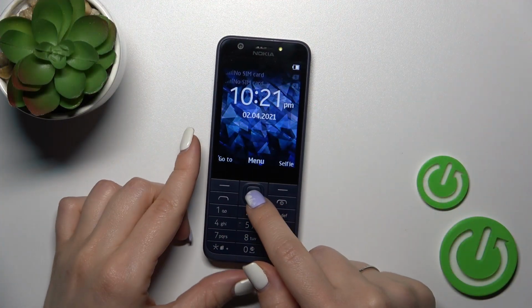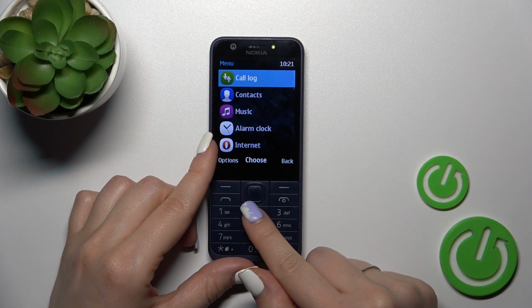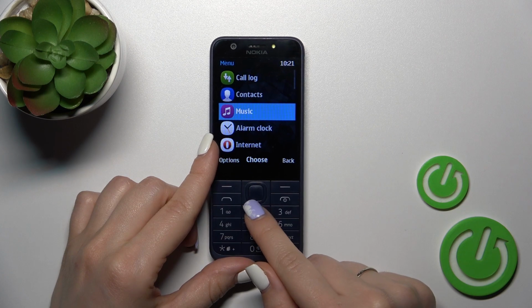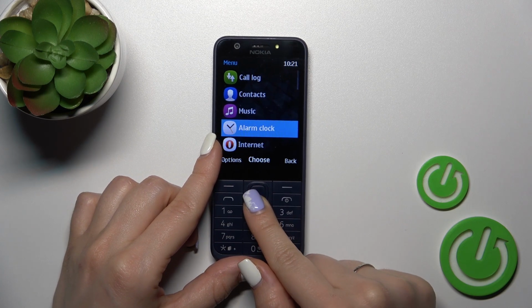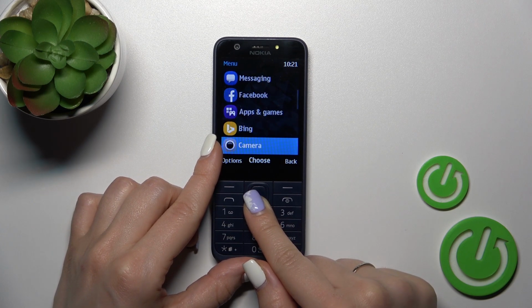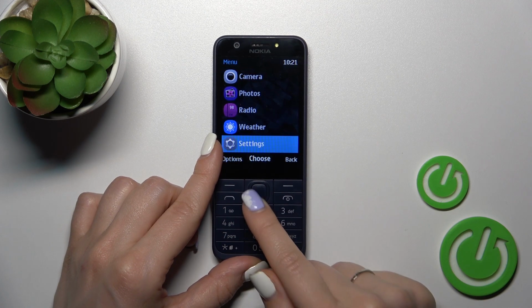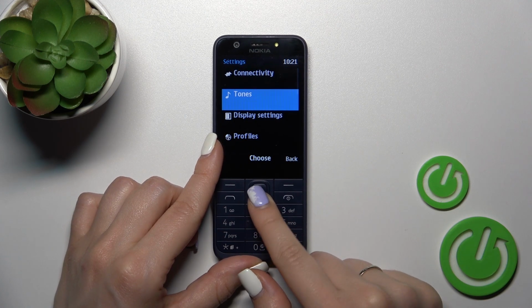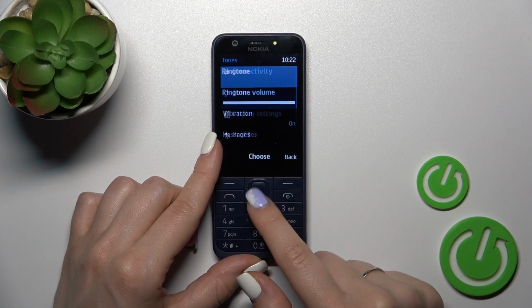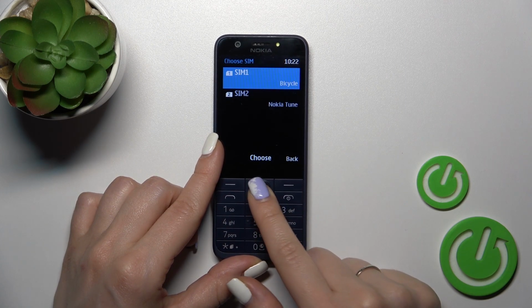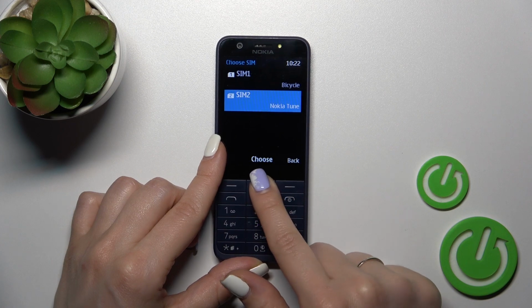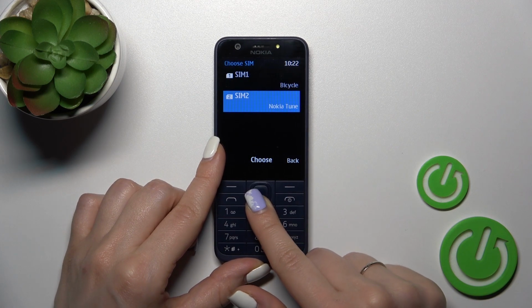So first, just open the menu and then scroll down by clicking this down button, scroll to the settings, tap to choose, click here to tones. Here you'll see the ringtone section, choose it. You've got here scene 1 and scene 2 sections.